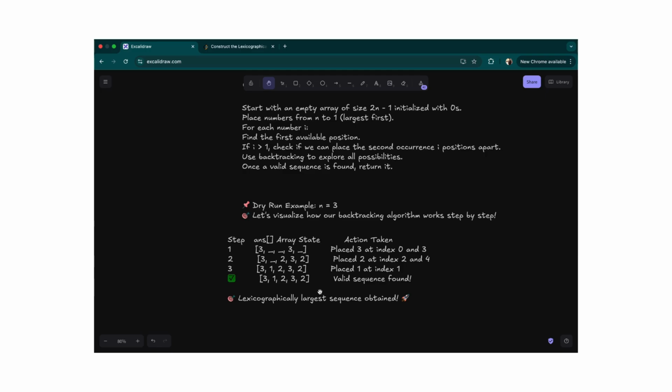This way the lexicographically largest sequence is constructed. We also need to check the validity. We confirm that all the conditions are met: 1 should appear once, 2 should appear twice, exactly 2 indices apart, that is the distance, and 3 should appear twice, exactly 3 indices apart. The sequence is the lexicographically largest because we placed 3 before 2 and 1. So now, let's come to the time and space complexity analysis of this question.